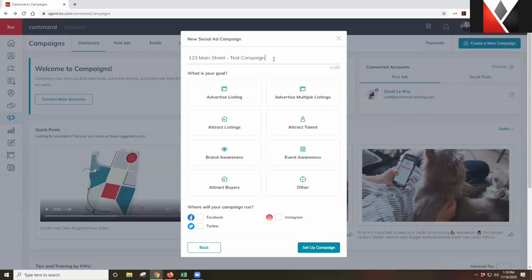All right, then we can actually specify the goal on here. All right, so what is your goal of this particular ad you're going to be creating? All right, do you want to advertise one listing? Are you looking to advertise multiple listings? Do you want to attract listings? All right, so are you trying to actually get new listings? Are you trying to attract buyers in this case? All right, at the end of the day, if you aren't 100% positive, you can always just click on other on here and that's perfect.